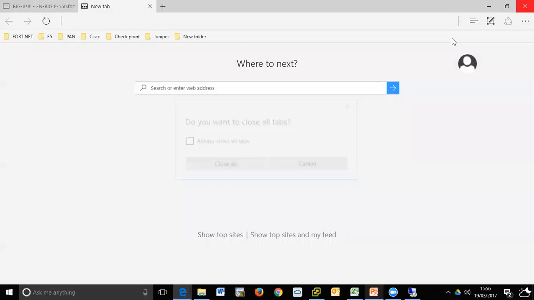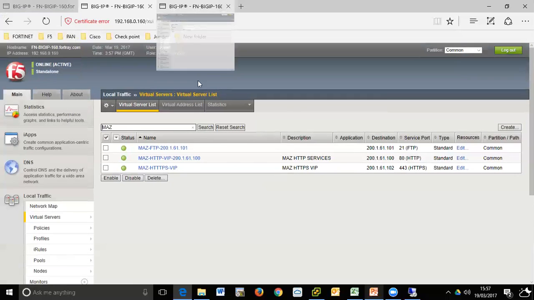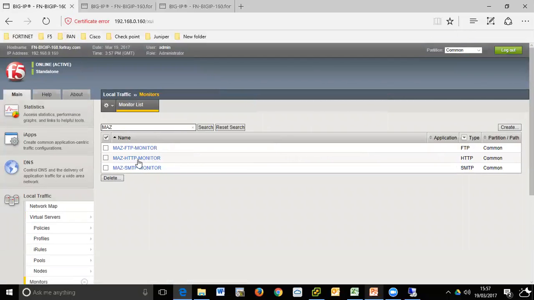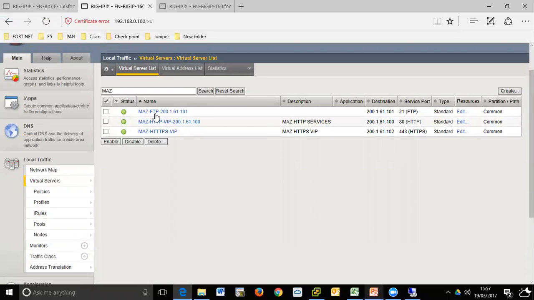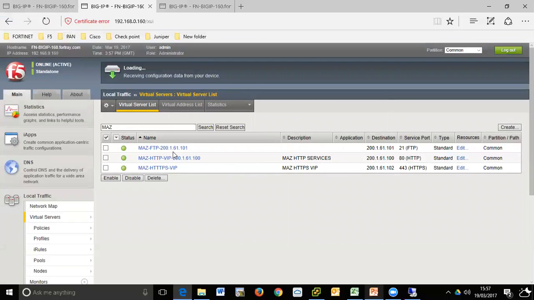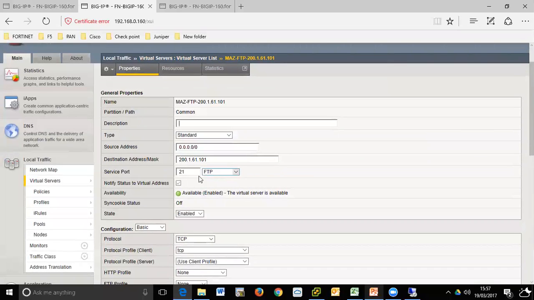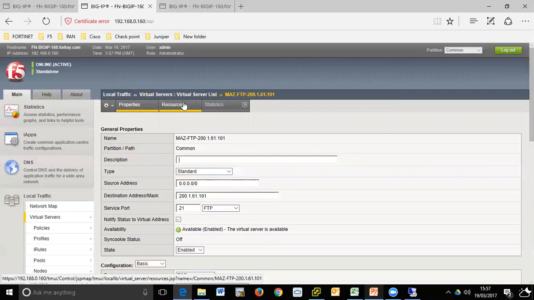Yeah, so you can see the monitor here. I have three monitors, including the FTP monitor. Now I need to go into my FTP pool. Previously I was just using the FTP monitor. Now I need to select the FTP monitor I have created for my FTP pool. So that means I need to apply it.